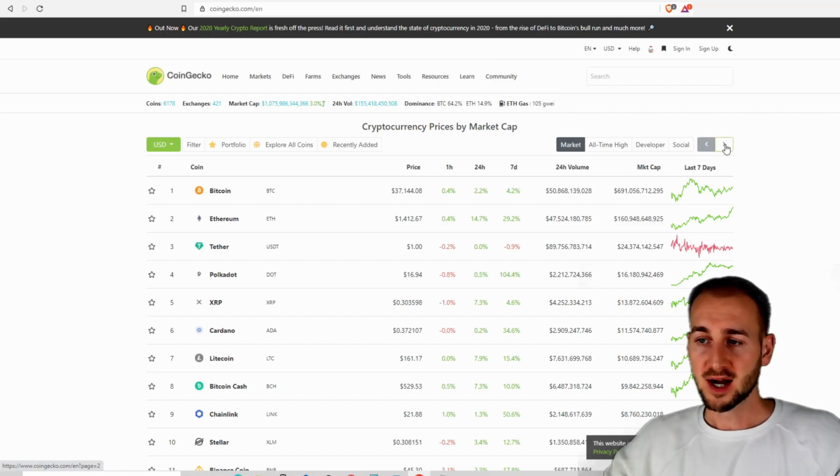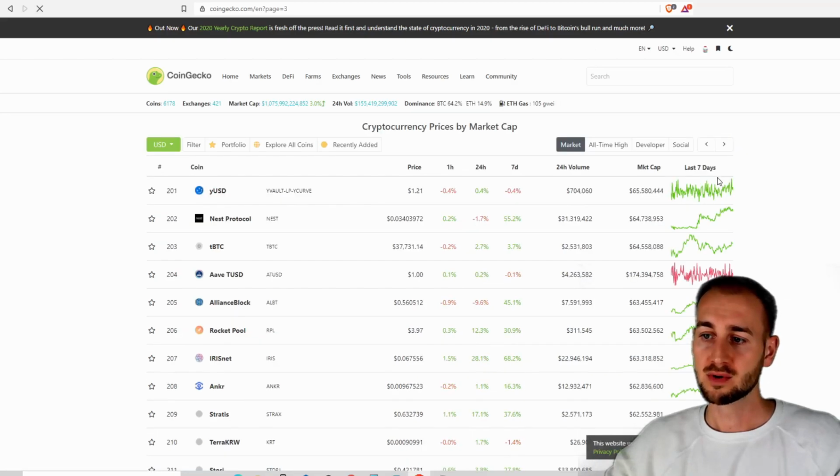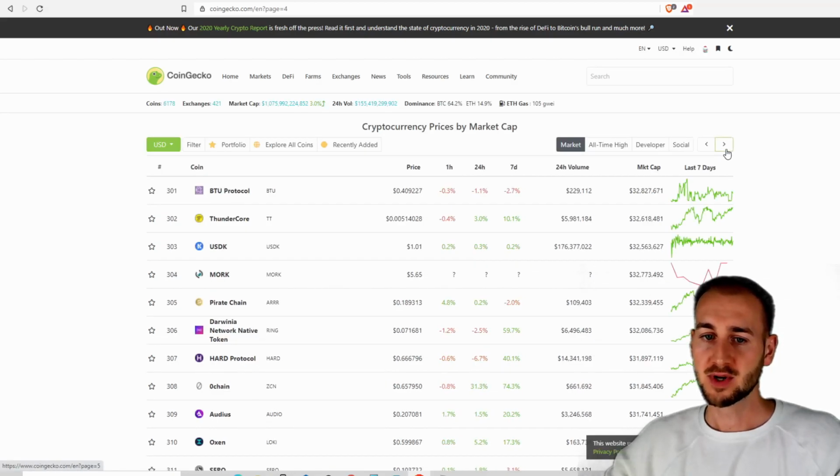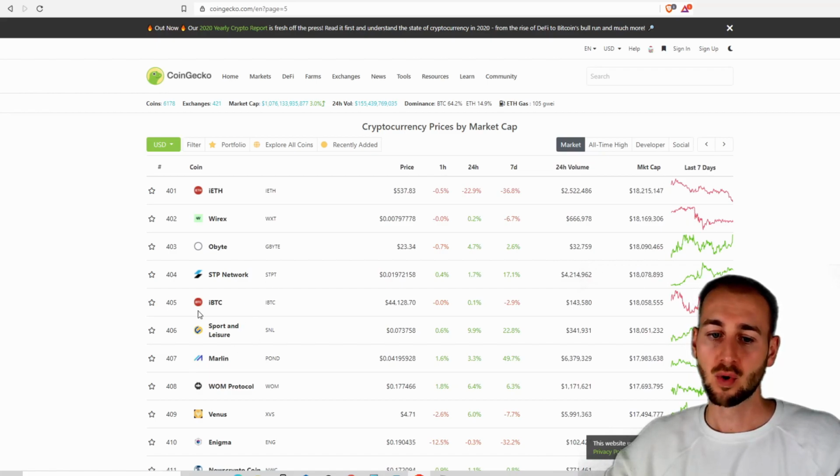Over on the right-hand side, we can click through different pages and go through by market cap to all these different altcoins. And as we go a little bit deeper, this is where we're looking for our low cap altcoin gems. So the ones that we believe can move from, say, a rank of like 400 odd up into the top 100 and yield very nice returns.